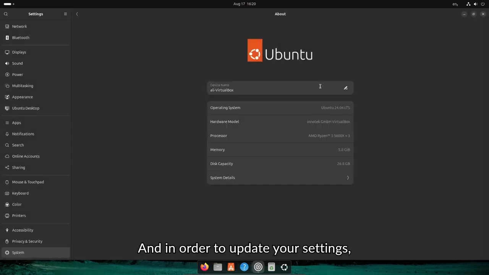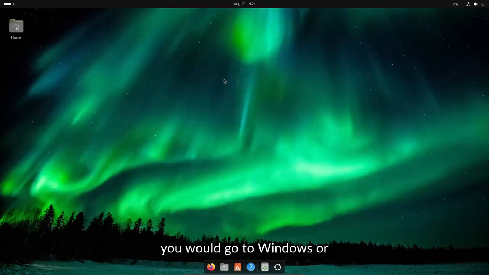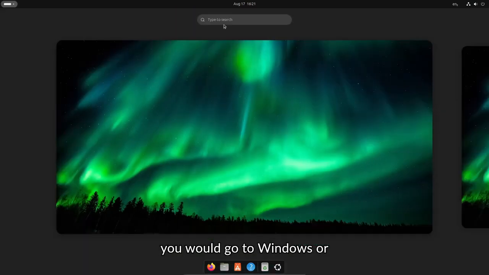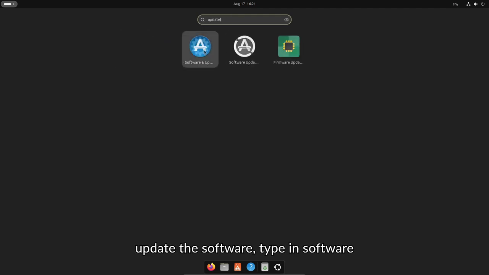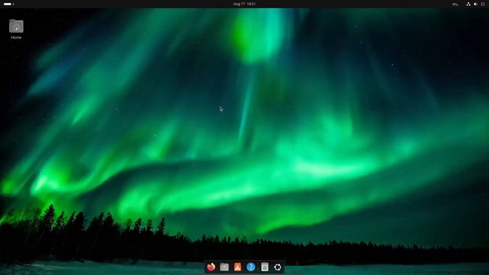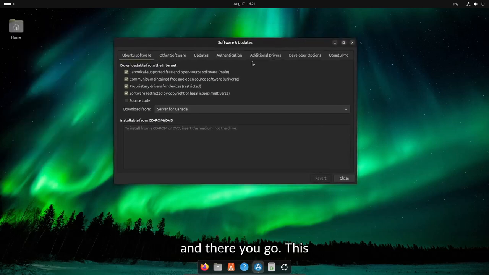And in order to update your software, you would go to Windows or your command key, or just click on the activities key. And if you would like to update the software, type in software updater. And there you go. This would update your Ubuntu software.